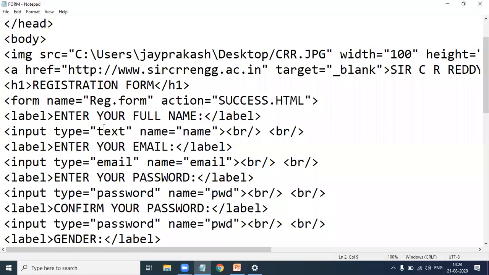So first one, enter your full name. Type equal to text, so enter your name, that is text. Next enter your mail, that is type email. Next enter your password, that is of type password. Next confirm your password, that is of the type password. If you give the type as password, this password is invisible. That password is represented as dots.